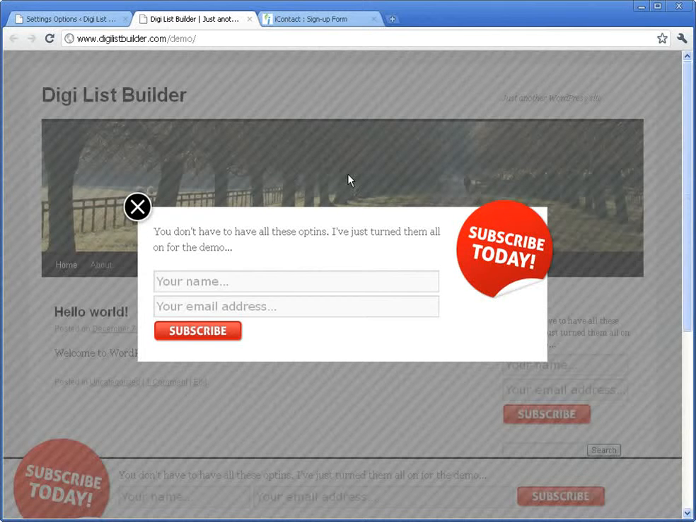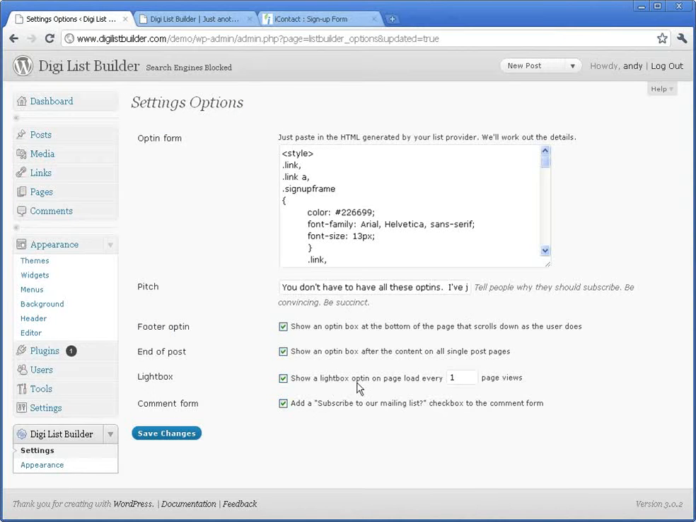So immediately, we can see the first kind of opt-in it creates, and that's a lightbox one. So when people view the page, they're immediately told, why don't you sign up? Now, I've set this to be on every page, so people can see how it works. But what I'd actually recommend you do is set this to show the lightbox opt-in every 2 page views.